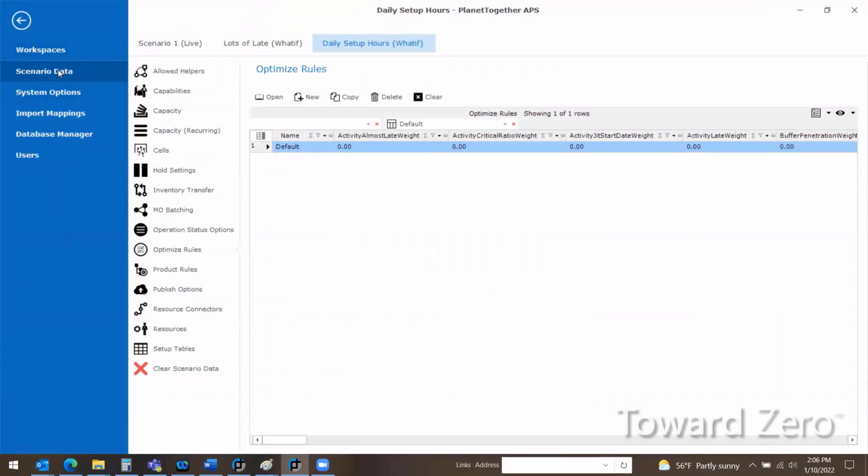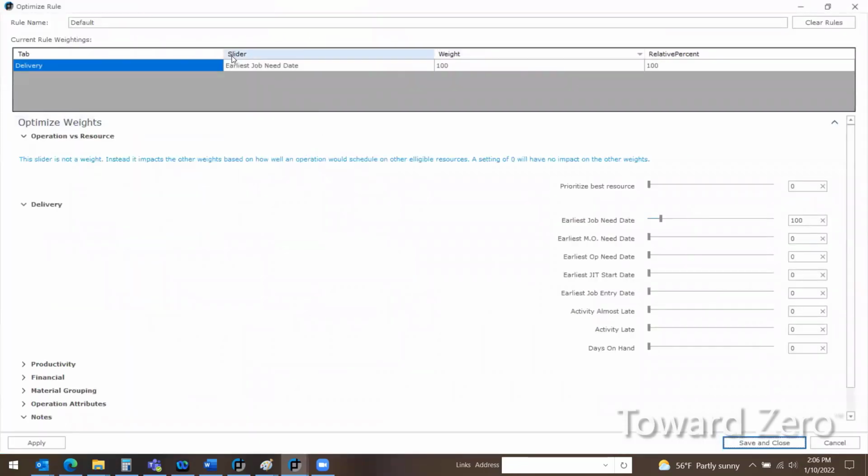Under Settings, I'll go to Scenario Data, Optimize Rules, make sure I'm in my what-if scenario. Currently, it is optimizing by need by date with the highest priority. I can reduce that, reduce other ones that may be selected.